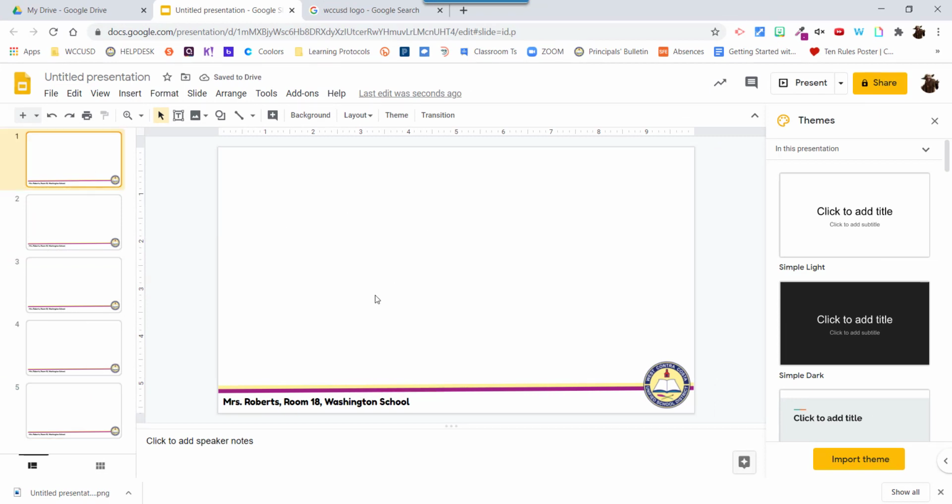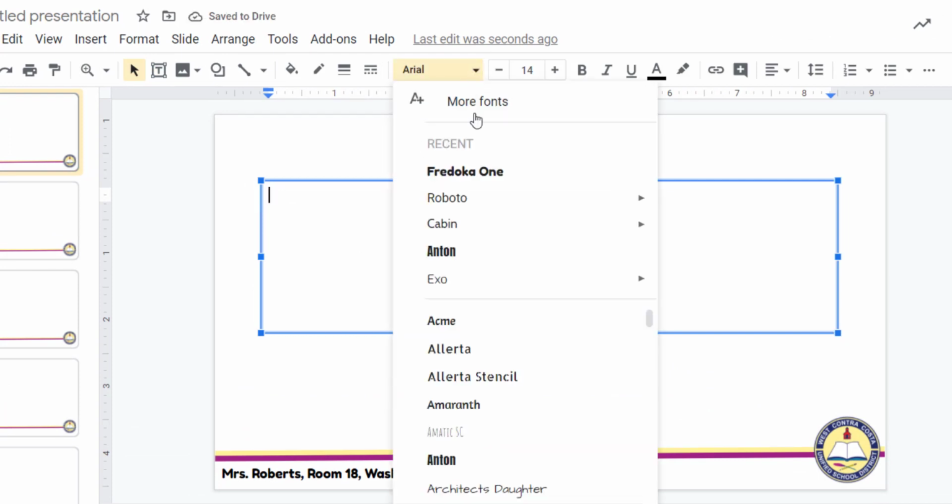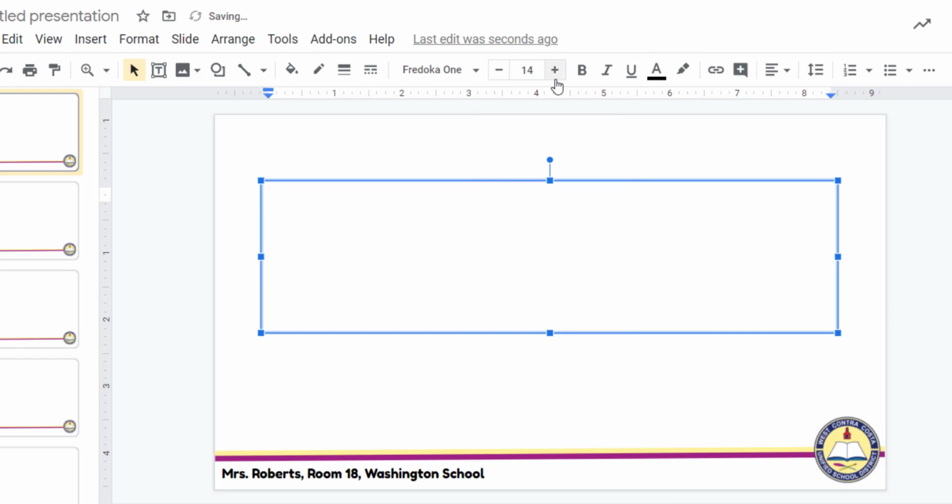And now I can go ahead and put in a title. So text box, whatever size I want. Pick my font, pick the size. Notice the cursor gets larger.